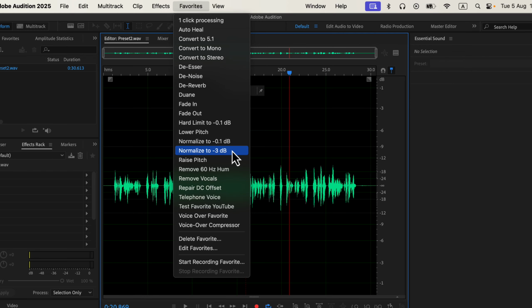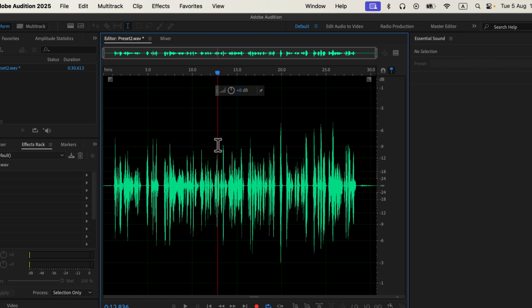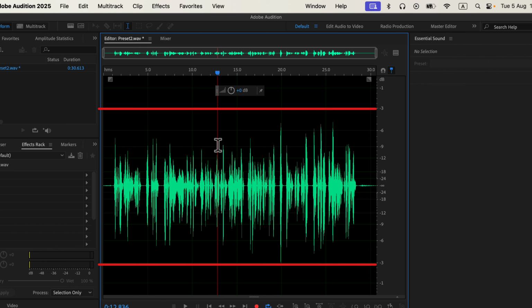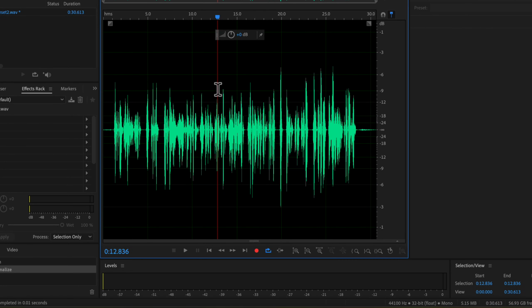Let's say you click on normalize to -3 decibels from Favorites. The waveform will grow in size, and the loudest part will now touch the -3 decibels mark, either on the top half, bottom half, or both. This is perfectly normal. For example, on this audio it has touched -3 decibels at the bottom half. If we play that part of the audio, we can also be sure it is touching -3 decibels in the meter. If you play the audio after normalizing, you'll hear that the volume has increased compared to before.